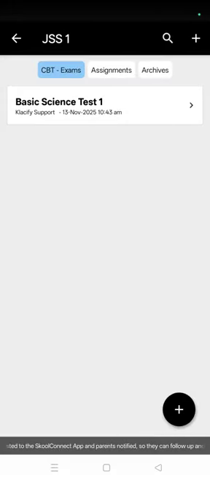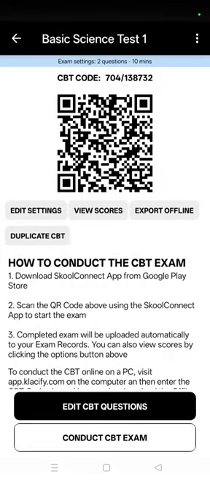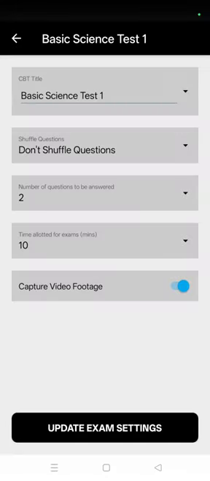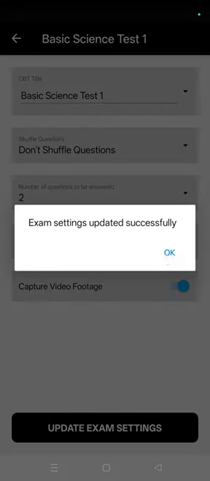So if you tap on it as well, you can still do some settings here. If you click on edit settings, you can change the name if you wish to change. You can decide to shuffle the questions. That is, for one student, you don't want the questions to appear in the same order for all students. For a student, number 1 question could be number 3 question for another student to prevent cheating. So number of questions to be answered, number of time, minutes that should be allotted, and do you want it to capture the footage while the students are writing the exam. So if you are okay with all this, just click on update settings, and that is it.